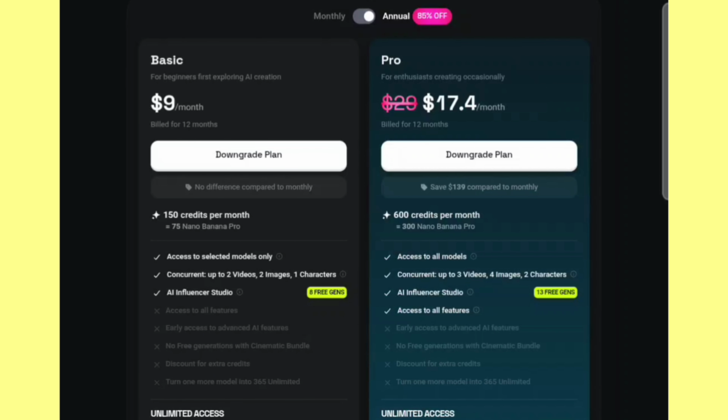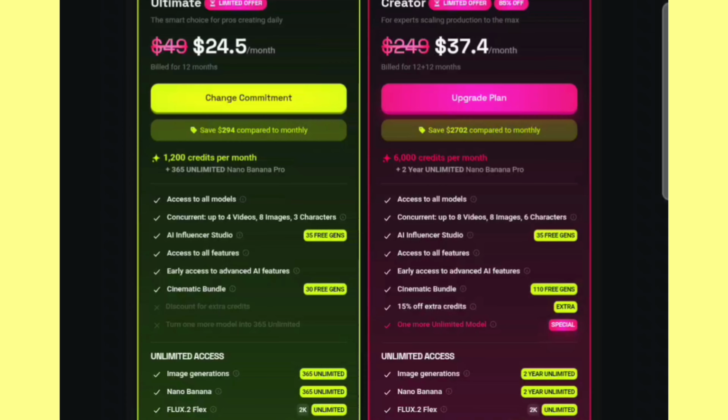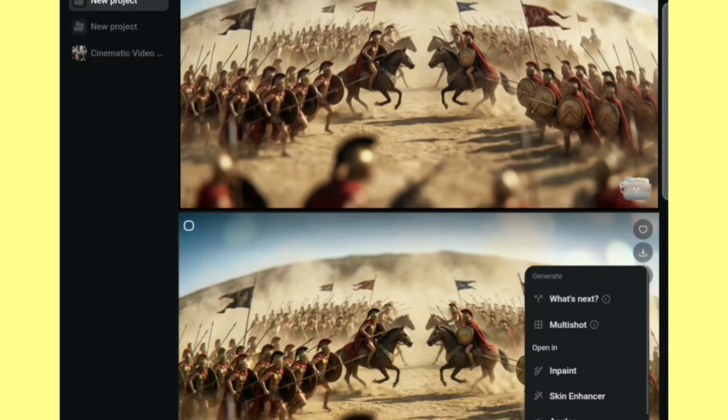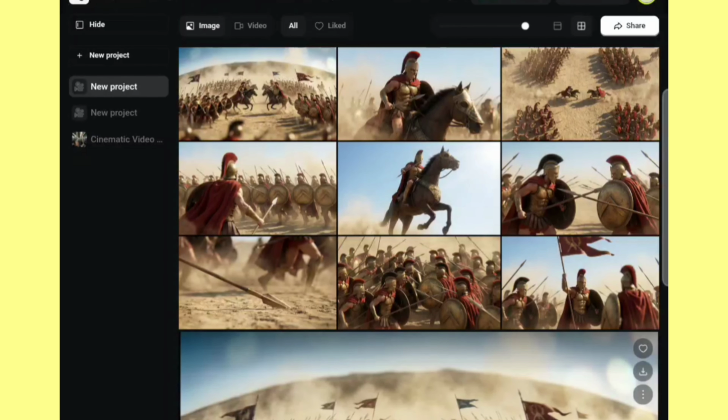But before we continue, let's take a look at the pricing of Higgsfield AI. They offer a paid plan as low as $9 per month, and we have the Pro plan at $17.4 per month. Right here, we have the Ultimate plan, which is $24, and for the Creators plan, you have $37 per month. You can also create multi-shots from one image, which is this multi-shots right here. And when I did that, this is the result I got right here. You can see now with one image, you can create multi-shots for your video.